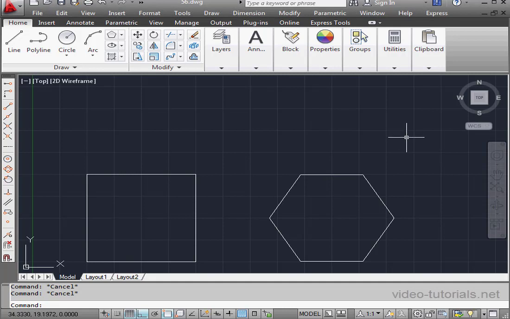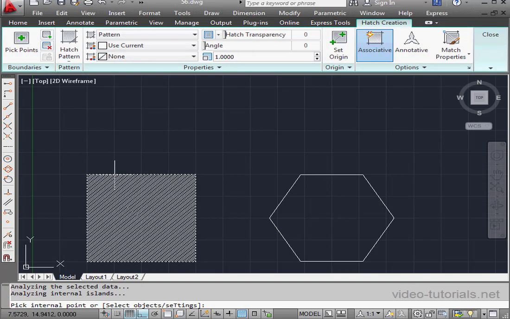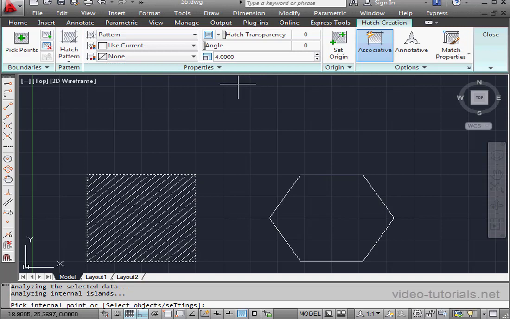Welcome to Lesson 56. In this tutorial, we're going to learn how to edit hatch patterns. Let's start by creating a hatch. Activate the Hatch command in the Modify panel. Now let's select the rectangle. Let's change the hatch scale to 4, tab to register.